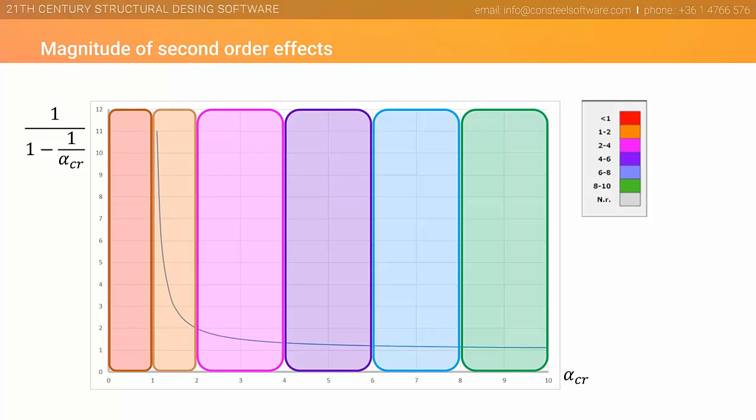imperfections corresponding to a buckling mode which has an alpha critical load level higher than 10. So that's why the Eurocode also says that if we have an alpha critical for in-plane buckling higher than 10, then the second order bending moments, in-plane bending moments, shouldn't be taken into account. We can neglect them, because the change in the bending moment compared to the first order calculation is insignificant.